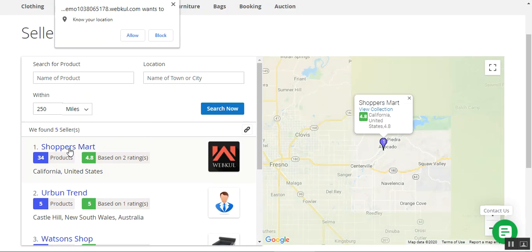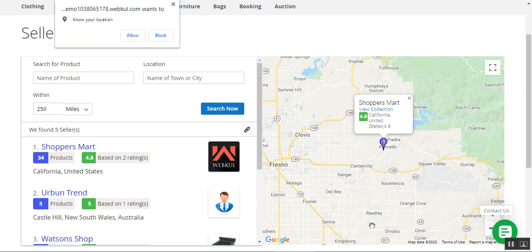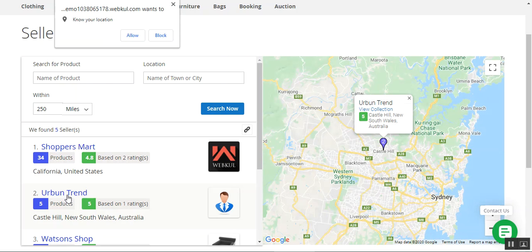For example, if I tap here on the shoppers mart, then we'll actually be shown the actual location on the Google Maps itself, and the customer can see the details here as well. Similarly, if you tap on any other seller that's within your radius, and according to the search that you've done for the product or the location, you'll be able to see that particular one.